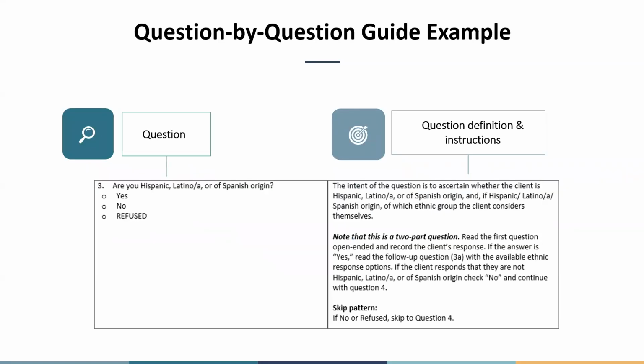Here's an example of a question in the Q by Q. On the left is an example of a question exactly as it is in the GPRA. And then on the right, there are definitions and instructions to aid administration. So this can help you and the client to better understand the meaning of a question or why it's being asked. And it also highlights the skip pattern in the survey.